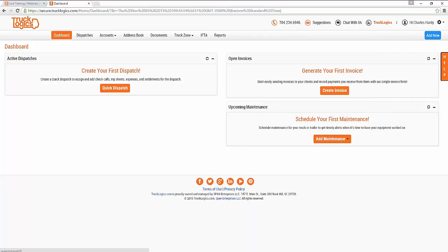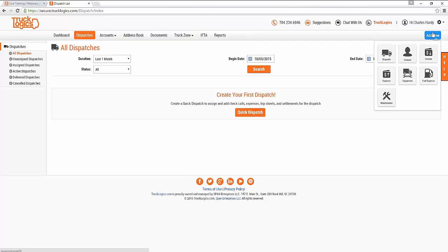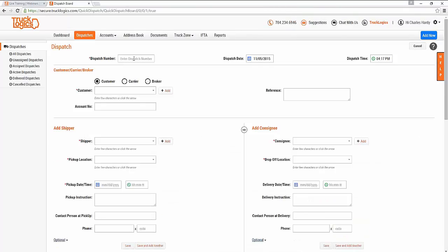So you can click on the Dispatches button. You can click on your dispatches, view all your dispatches, click on New Dispatch to go through the dispatch page, or you can simply click on Add New Dispatch, and you're on the Create New Dispatch section there. So obviously this is one of the first things you're going to want to do when you get set up with TruckLogics is to create a new dispatch.